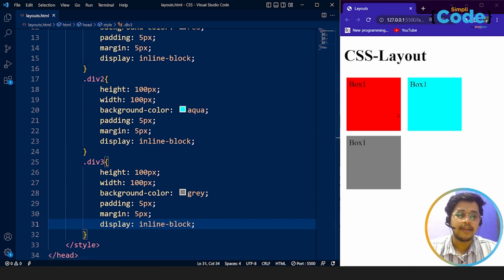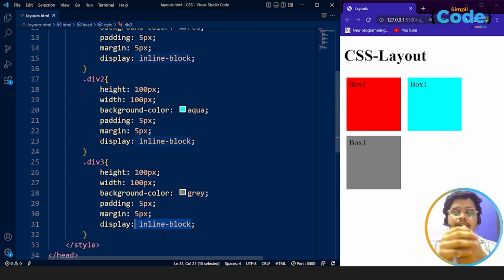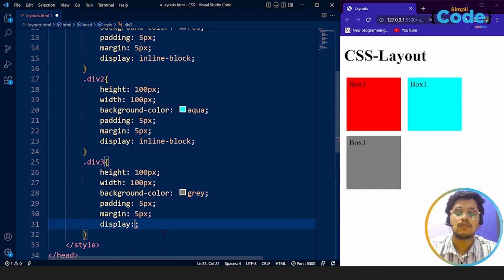Save it. And here you can see they are inline and block. Two of them are next to each other and one of them is below. So the gray box is below the red one and the aqua one is next to the red one. So this is how the inline-block property works. So guys, see one thing: it is actually not possible to remember every value. You should know what a particular value does and you will get to know about them, right?